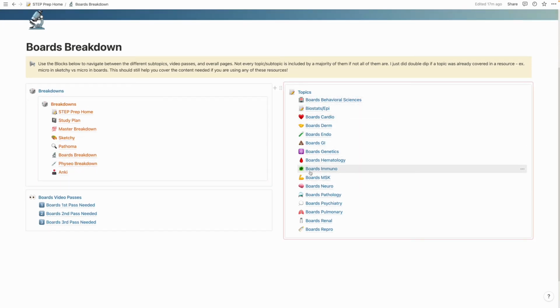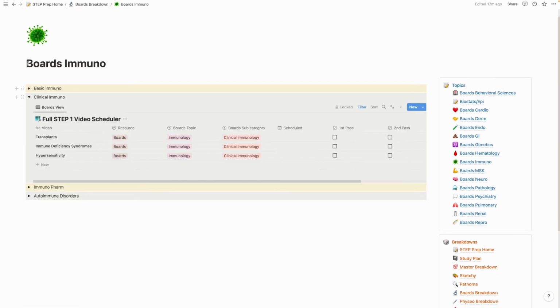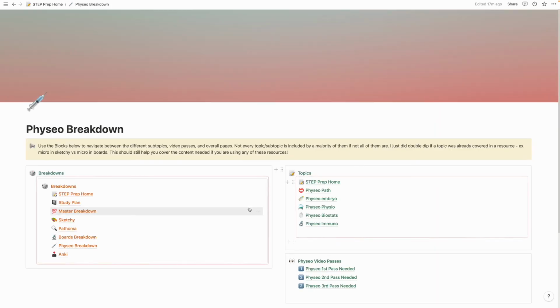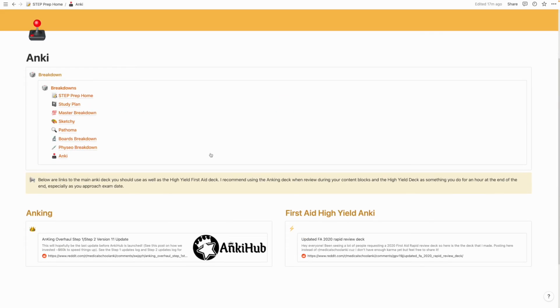I try to be a little cute with the icons. Same idea. Look. And then here on the right, we have the breakdown still. So let's go into physio. Same idea. Ba bam, ba bam, ba bam, ba bam. And then we have this Anki one. So if you're like, what is Anki? I can make a separate video on that if you want.